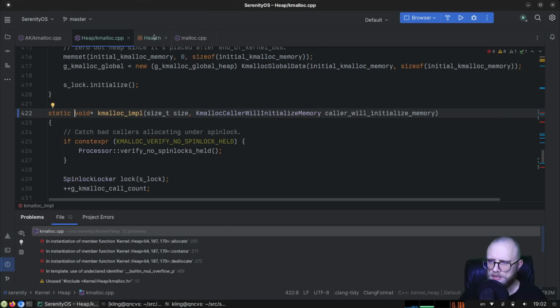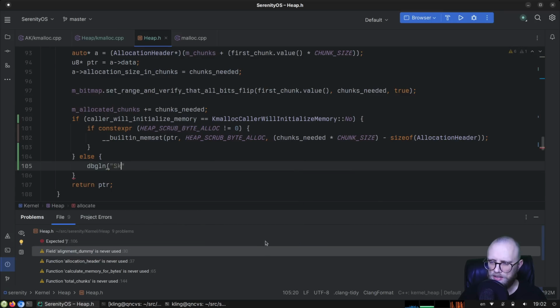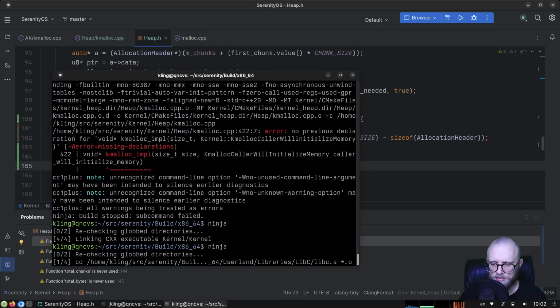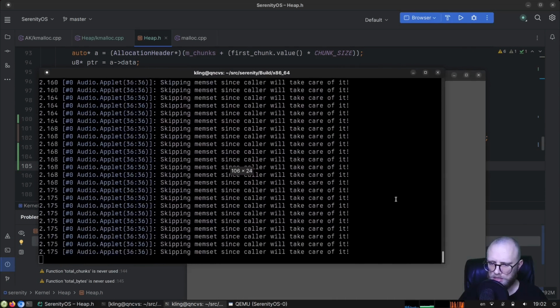Okay, so how do we check that this actually works? I guess we can print something here. Else: skipping memset. Caller will take care of it. Let's see if we get some prints. I feel like this is pretty straightforward. It should just work. Yeah, skipping the memset.